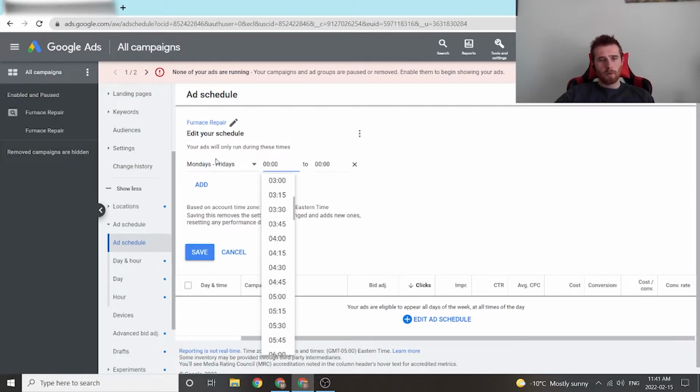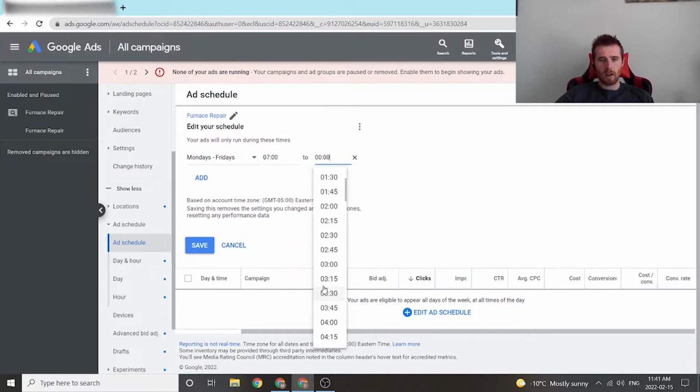So I'm just going to set it from 7 till 7. It really depends on what you're comfortable with, especially what the business does. So 7 to 19. Let's save.